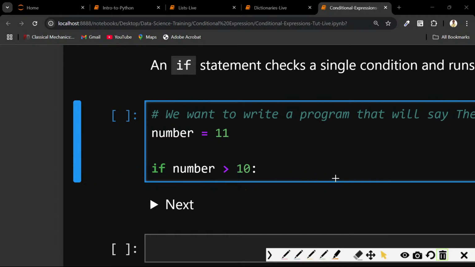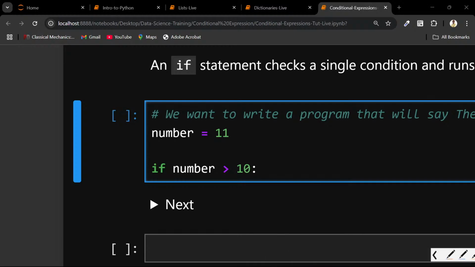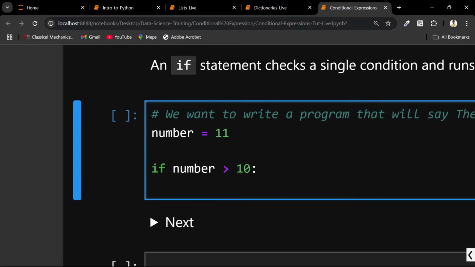Now you realize that as soon as you hit enter, after you bring the colon and you hit enter, you would have an indentation here. So the indentation is more like the block of code would be under this if statement. That is what will be executed once you run the code. So if the number is greater than 10, print this: the number is greater than 10.